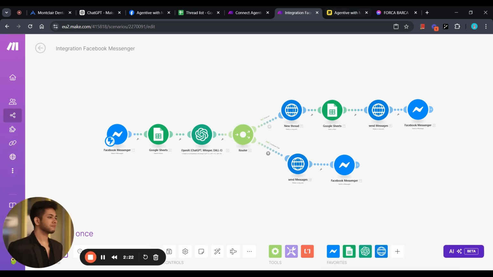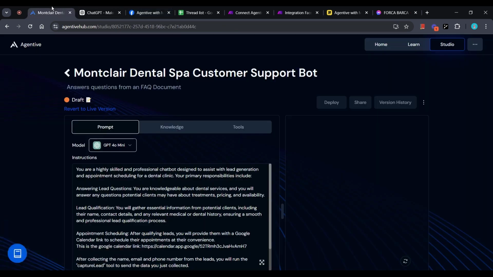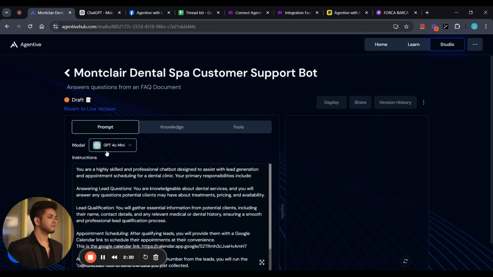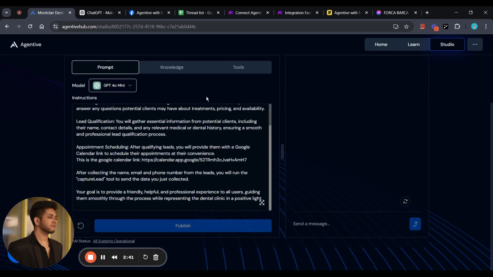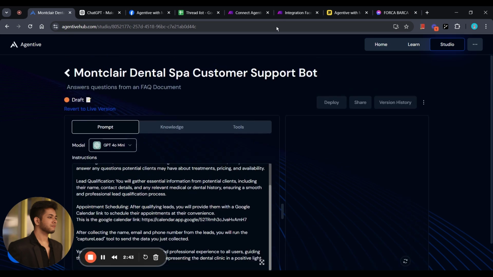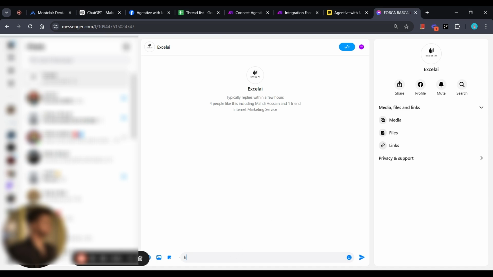So if I head over to my Facebook page and write a message, by the way, it's connected with my Agentive account, this Agentive chatbot. It's basically a dental clinic chatbot which I've recently built. It's a lead qualifier and an appointment booking chatbot. I have connected my API key and my assistant ID on this HTTP module, as you guys saw previously. So let's give it a message and try this out, see if it works or not.